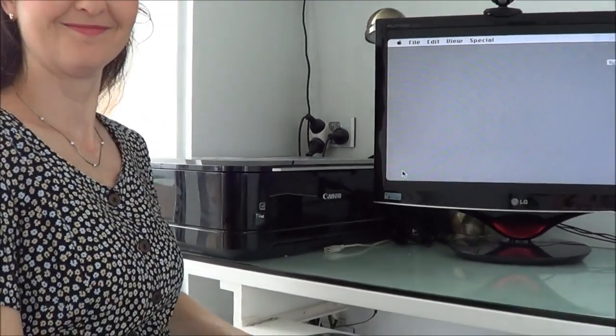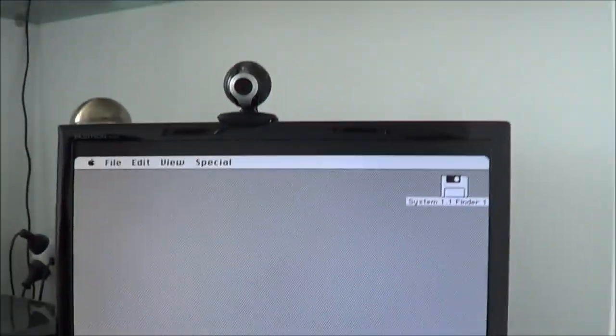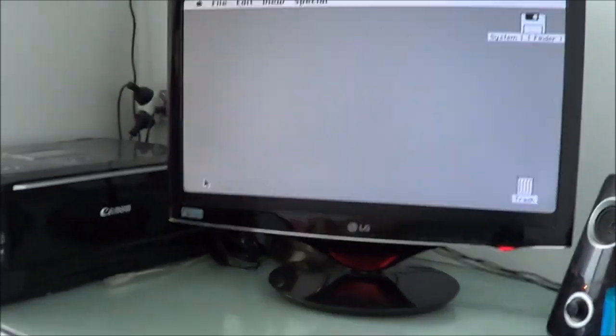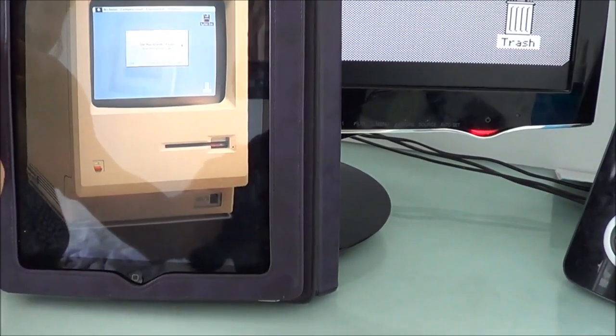Before we start, just so everyone knows, you wouldn't be running this operating system on a flat screen like this. You'd be running it on something looking like this.